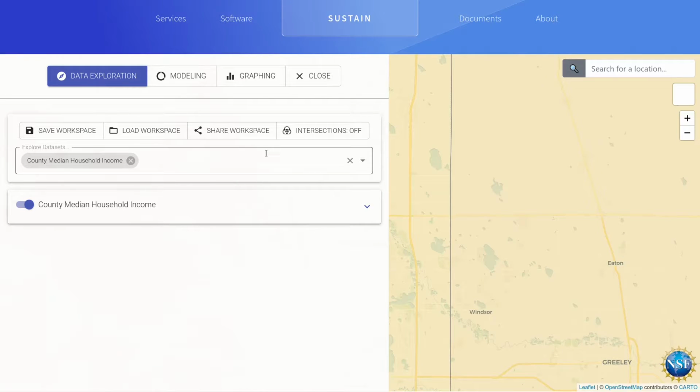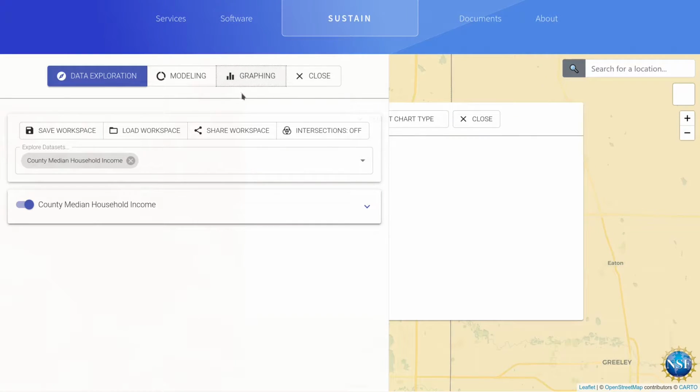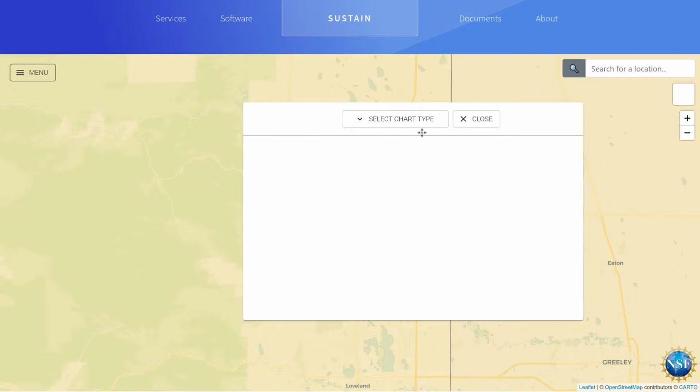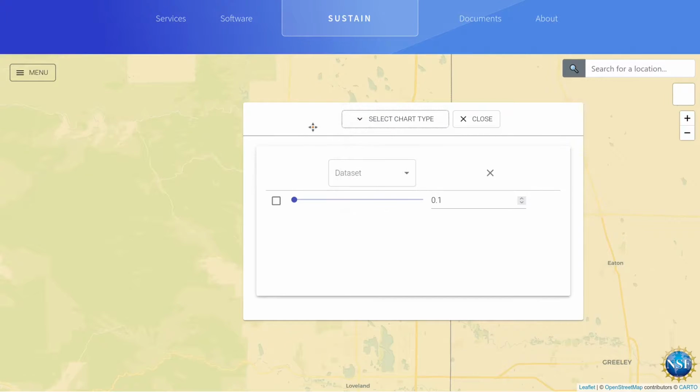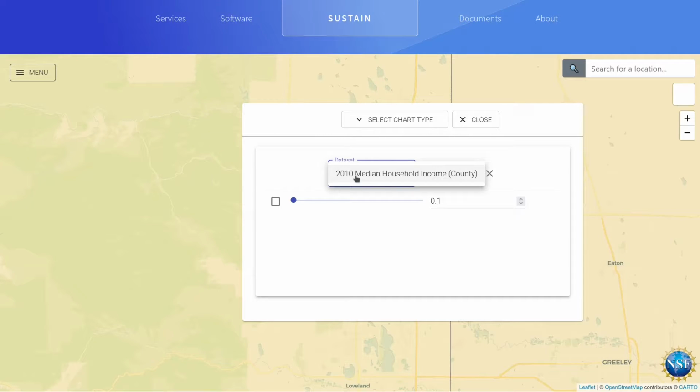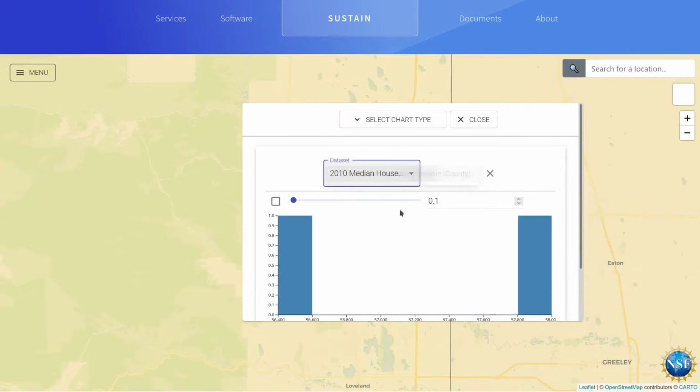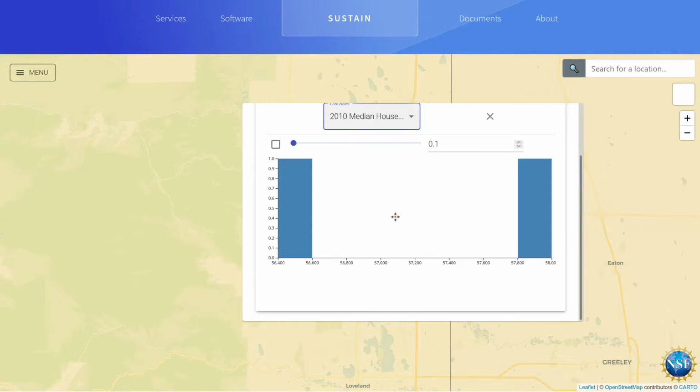Then to create a histogram, we will click on the graphing button up here, which will open the graphing window. We'll close this to give ourselves more room to work. And then we'll click on Select Chart Type, and then Histogram. And now we have a blank histogram. In order to tell the histogram what data to plot, we can click on the dataset box here, which will give us a choice between all of the datasets that we have currently enabled. In this case, we only have one, so we'll choose that. And you can see we now have a histogram showing the distribution of data that is currently in the viewport.